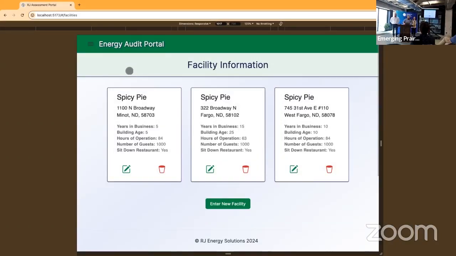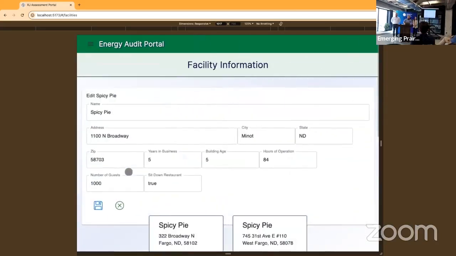As the employee from Spicy Pie, I'm able to see all of the facilities saved there. And from here, we can edit the facilities or remove them completely. When we edit the facilities, we have access to edit the important information for those facilities, and that includes the years in business, the building age, and the hours of operation. These are used for equations on the back end.